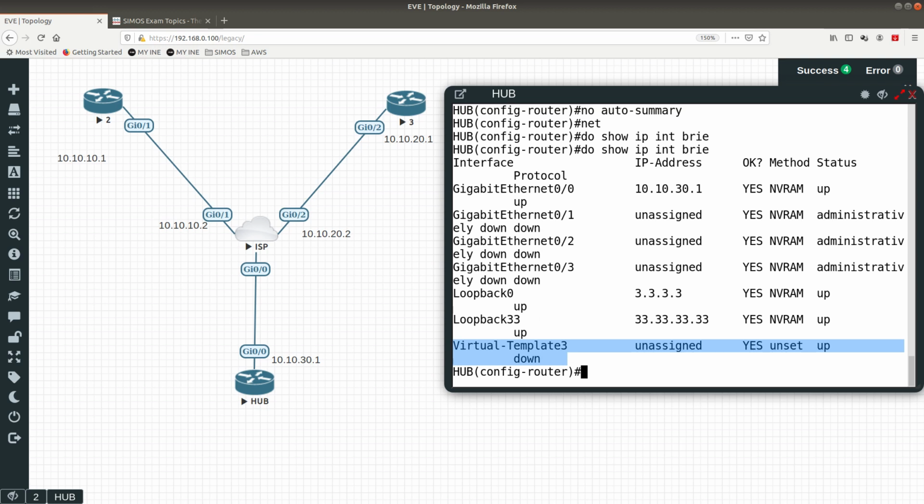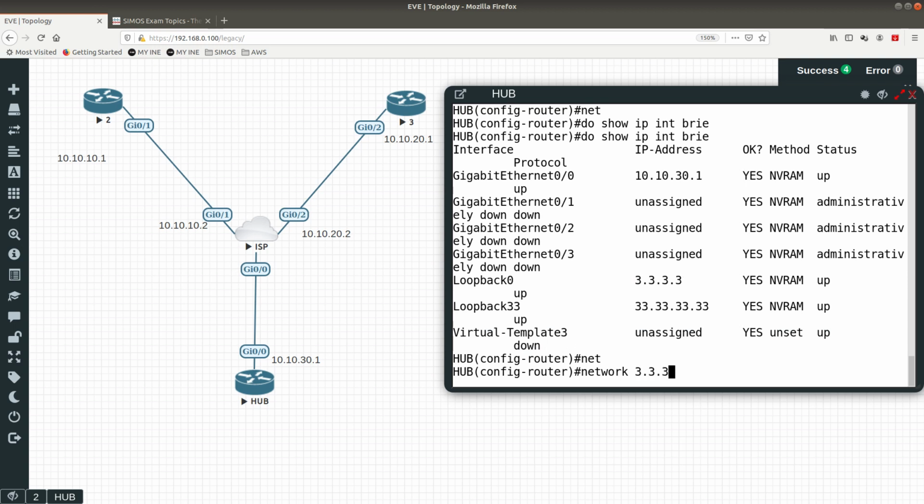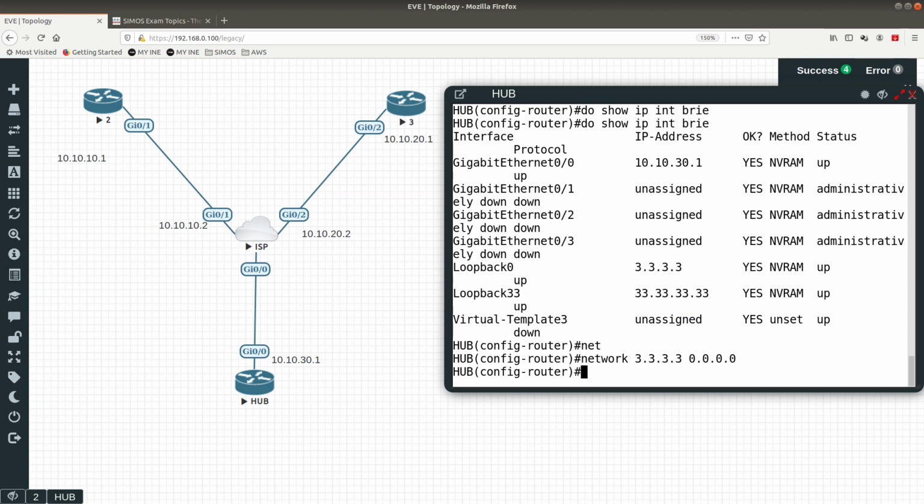Let me see if I'm doing this correctly. So for this one, for the tunnel, we are going to be using the IP address of one of the loopback addresses. So let's just use this 3.3.3.3. From over here, let's just do network 3.3.3.3, and that's the one that we're going to add.